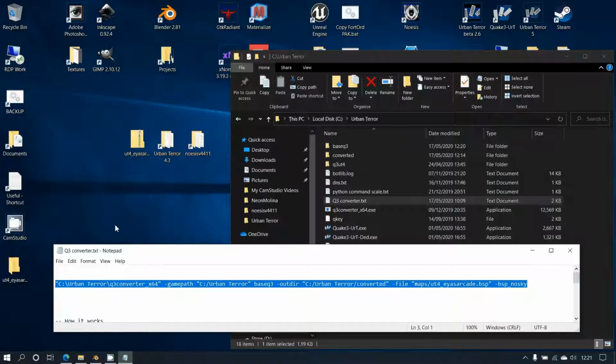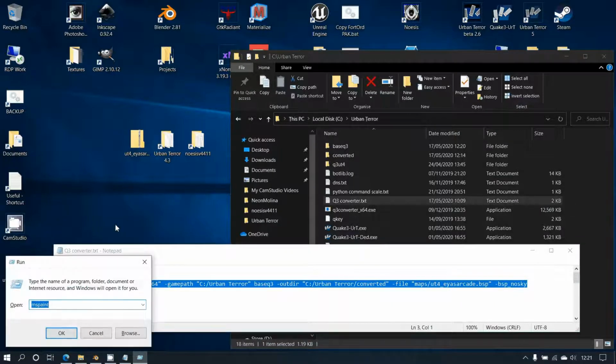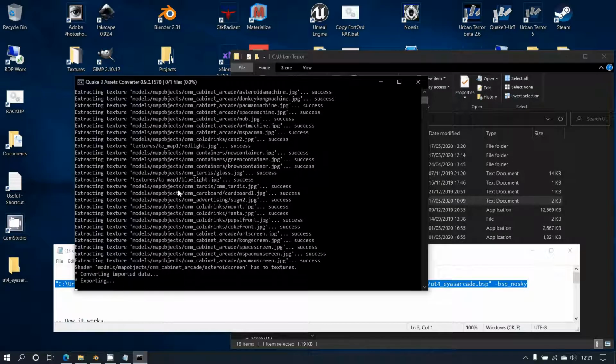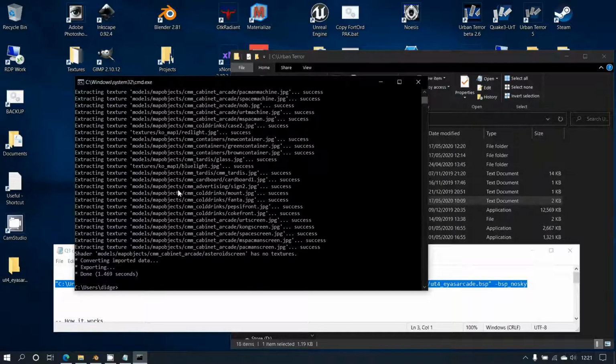So we'll copy that. We're going to run command prompt, paste that in there, hit the button, and there we go. Job done.